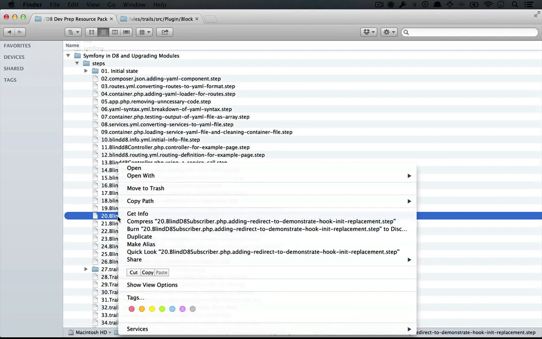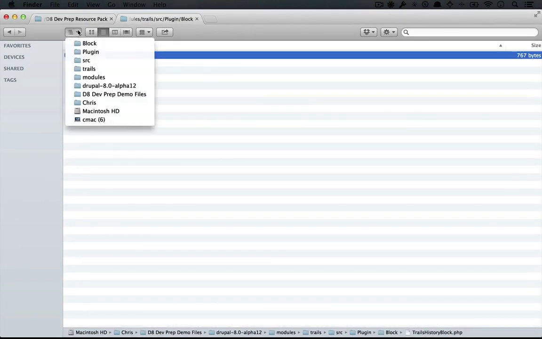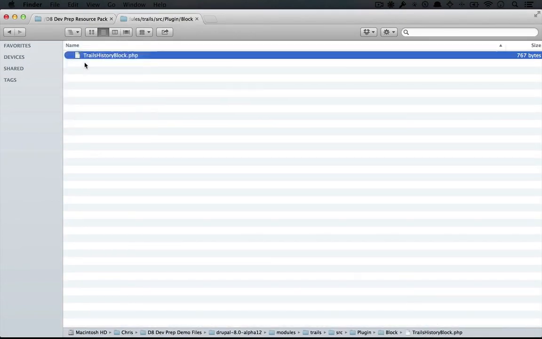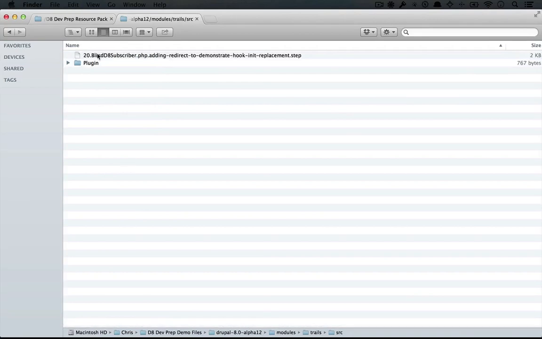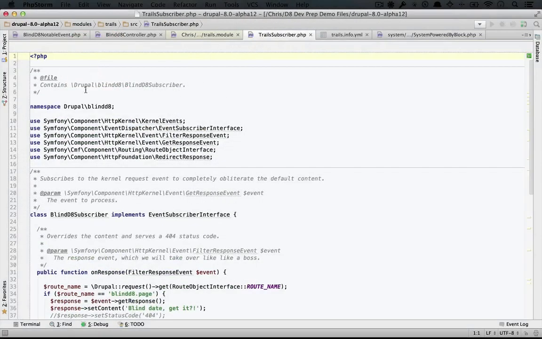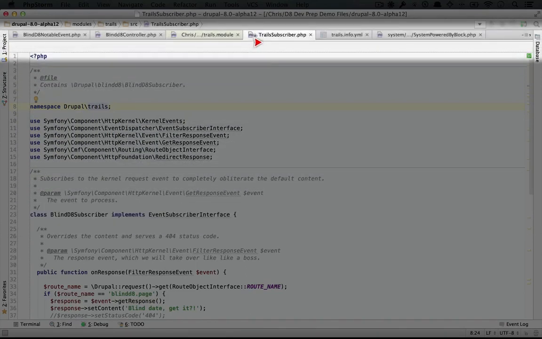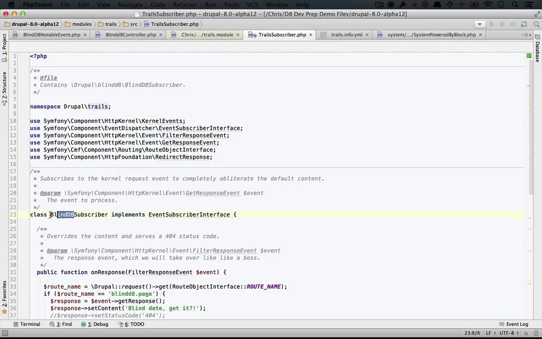So I'm going to copy this, then I'll go back to our module, and I'm going to go into the source folder, and I'll paste this in. And we're going to rename this TrailsSubscriber.php. Let's open it up. We'll change the namespace here to Trails. Leave all of the use statements as is. Let's change the class to TrailsSubscriber. Okay, and let's scroll down.